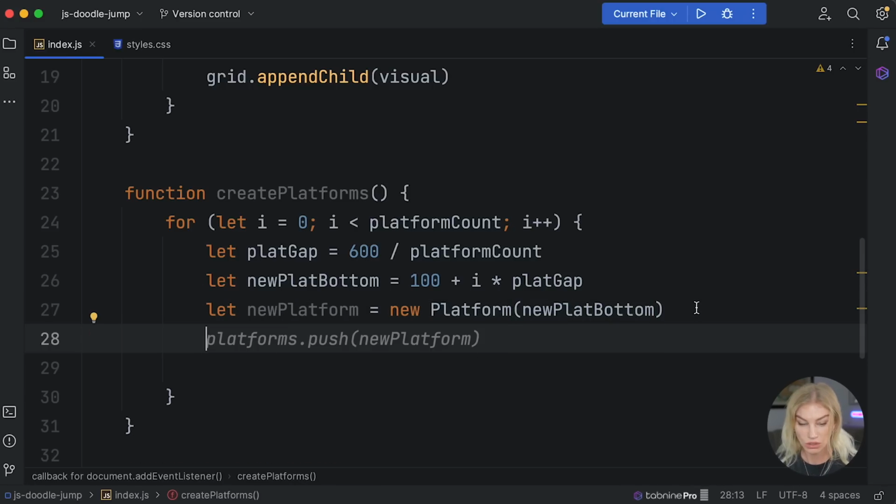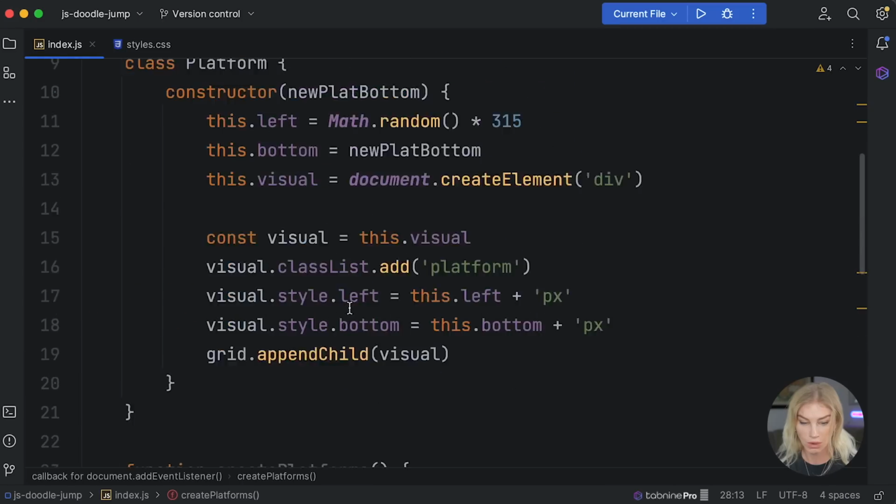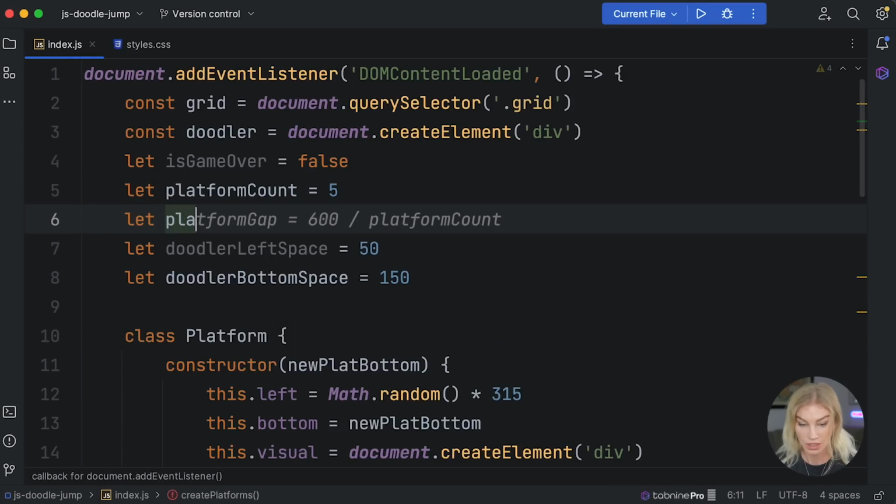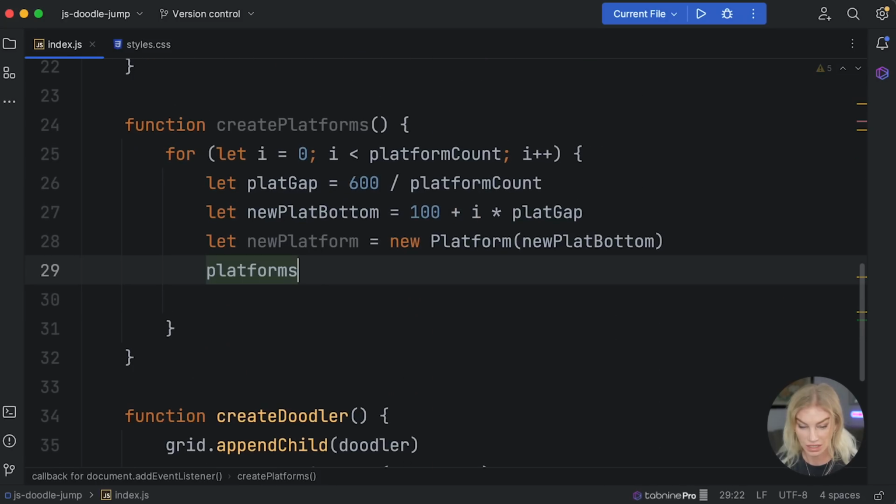So I'm going to actually collect them up here as well in an array so that we can see it. It's going to be an empty array, let platforms, and we're going to push these into here. So push new platform each time. So by the end of this loop, I should have 5 in there, okay, with a bunch of different attributes thanks to the constructor.